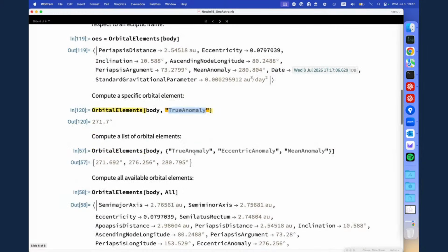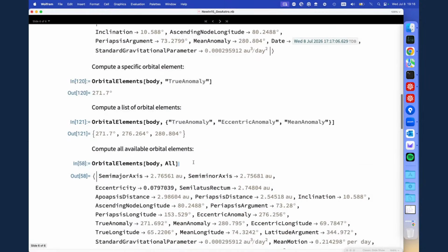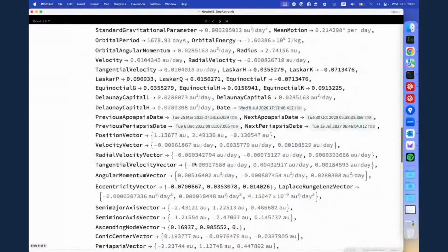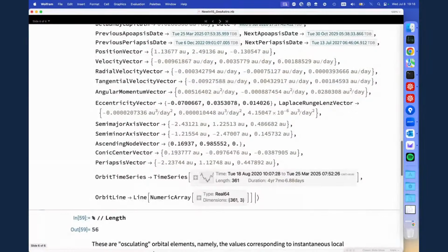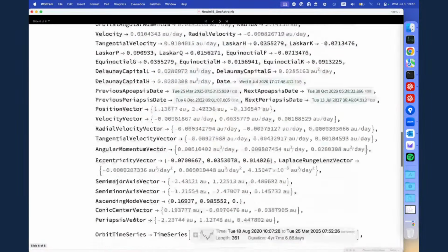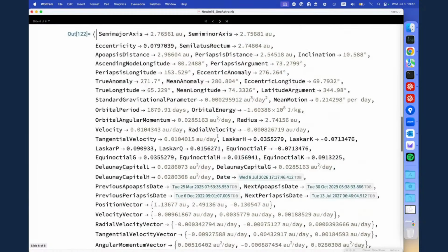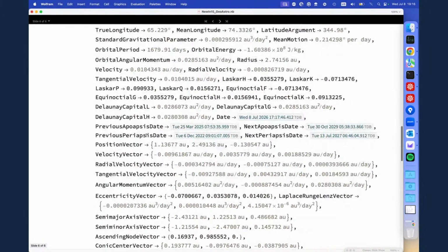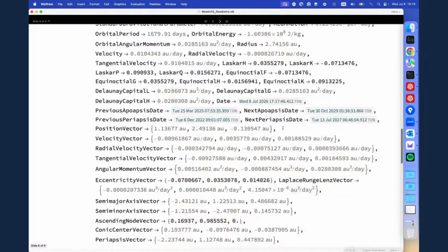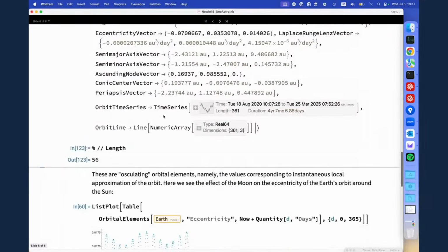We can compute an individual orbital element. We can compute lists of orbital elements. And you see, every time I evaluate this, they will change because these things depend on time. And then if you just say all, you get a long list of many things that you can compute about the orbiter. We have right now 56, but there are many things. Some are vectors, velocities, various forms of distances, when will we have the next periapsis or apoapsis, etc., etc. Lots of different things. And 2 of them are a time series in case you want to compute many more positions very fast, or an orbit line.